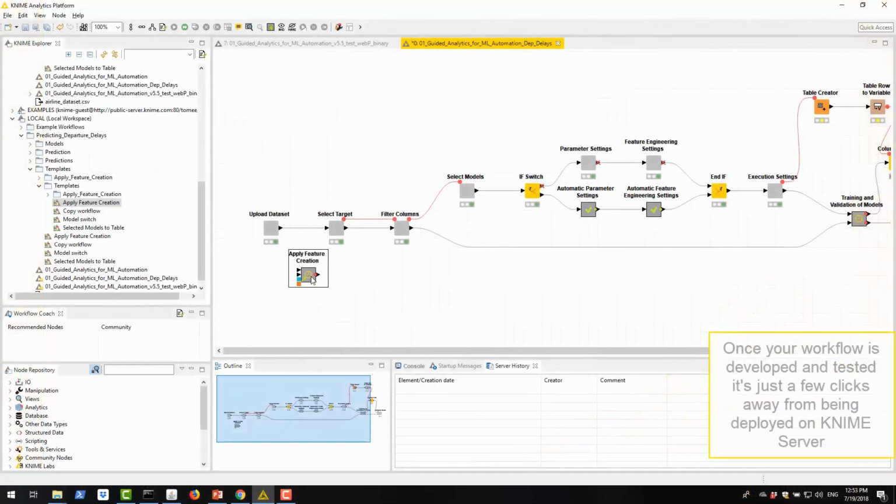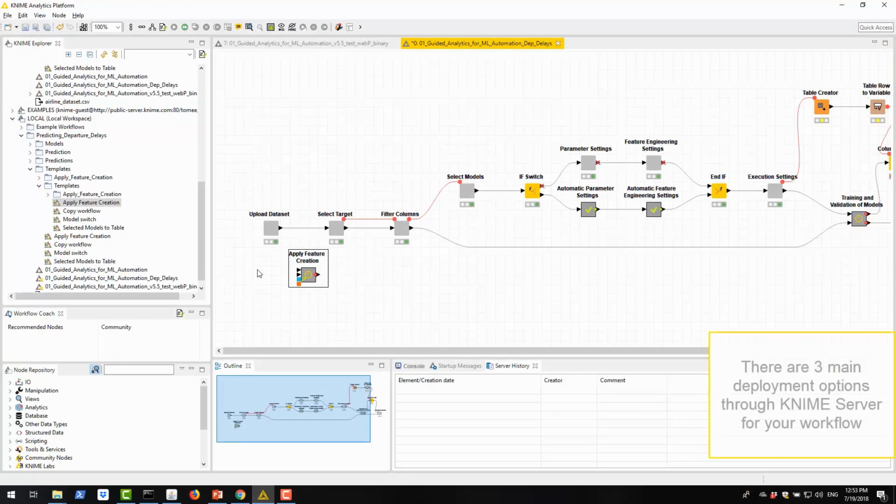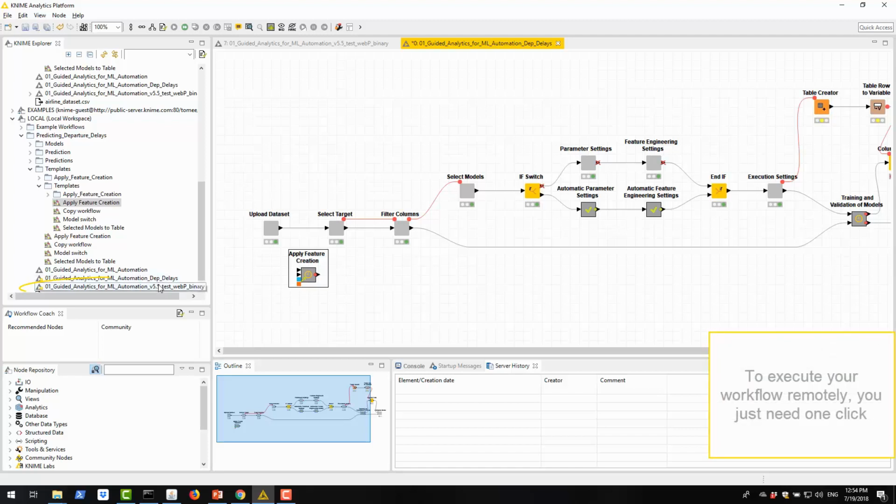Once your workflow is developed and tested, it's just a few clicks away from being deployed on KNIME Server. There are three main deployment options through KNIME Server for your workflow: run via remote execution, run via web browser, run as REST API. To execute your workflow remotely, you just need one click.